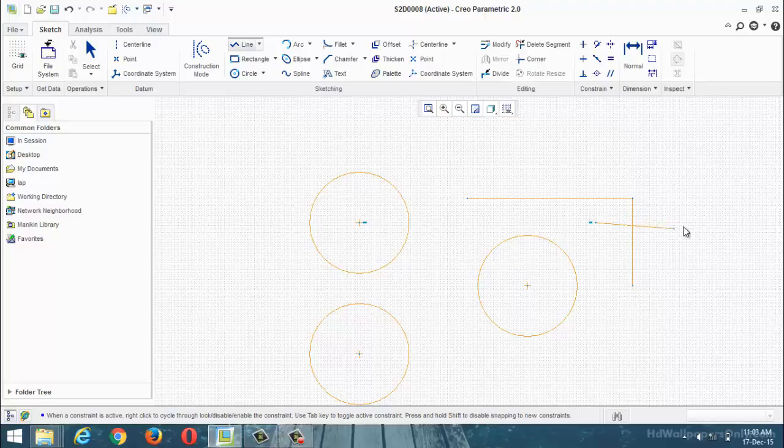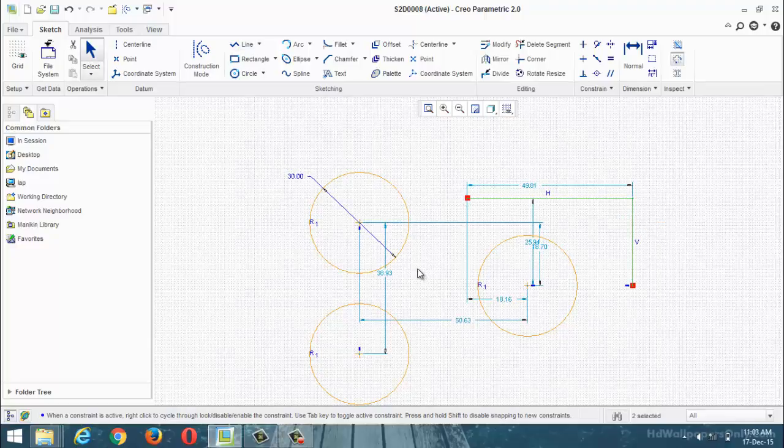Now see the equal value, LL. What are the LL? Same length. Horizontal and vertical are both the same length. Again, I am going to design one circle exactly at the center location of this line.